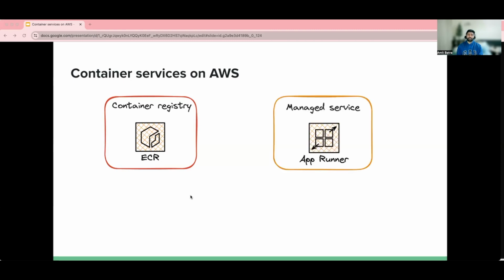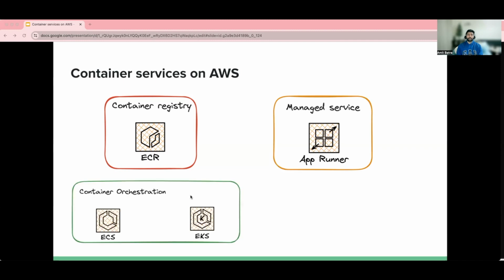AWS provides a fully managed service called App Runner to run container-based applications. AWS App Runner lets you build, deploy, and run web applications and API services without prior infrastructure or container experience. If you do not want a managed service or you want more flexibility or control, then you can choose a container orchestration service from AWS.